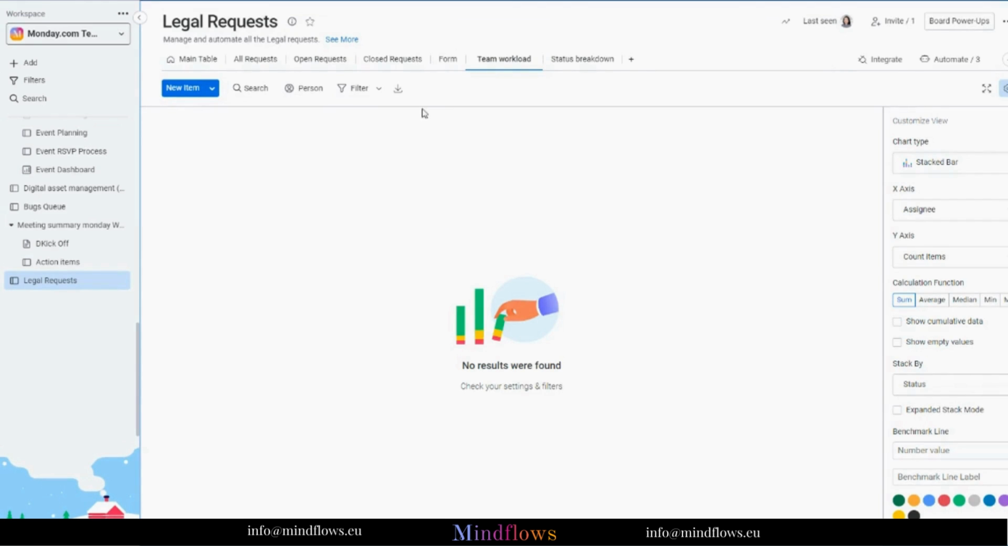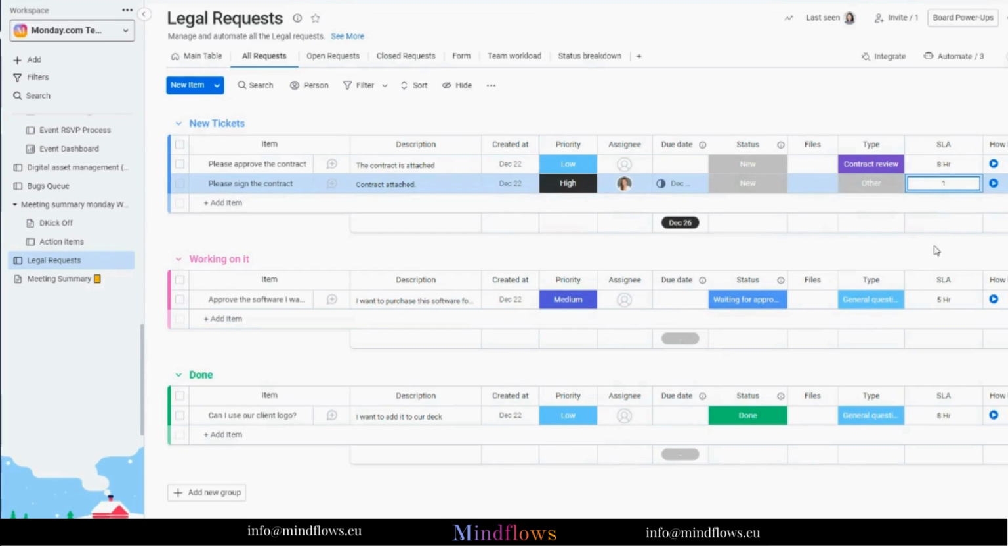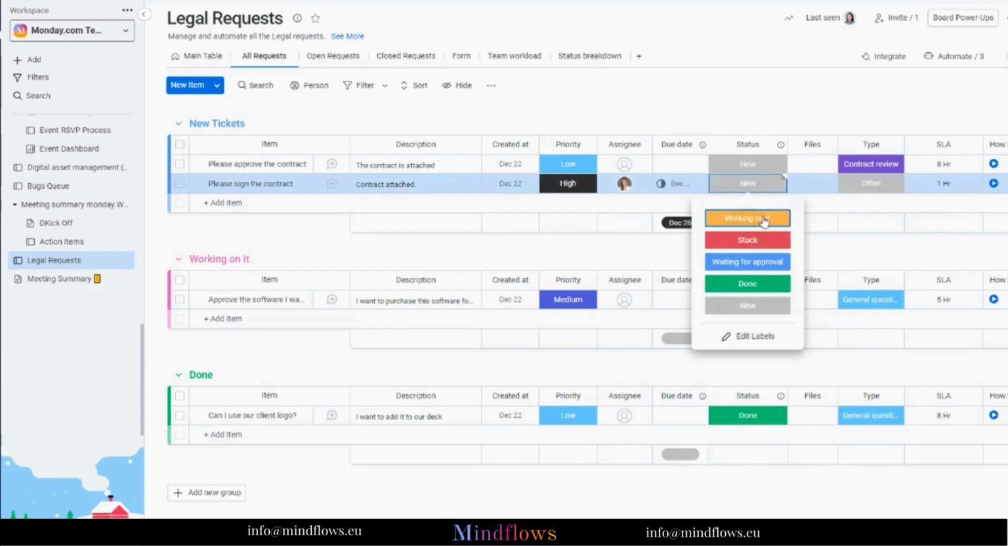And last but not least is the status breakdown view, where you can see the summary of all requests' priority level through a pie chart. With Monday.com's legal request template, we can stay on top of our legal requests and never miss any single task.